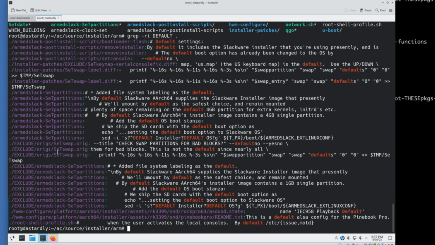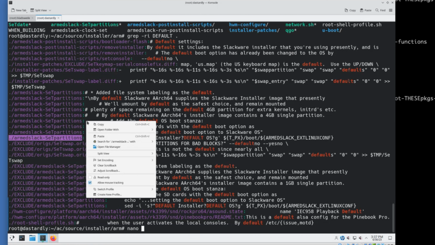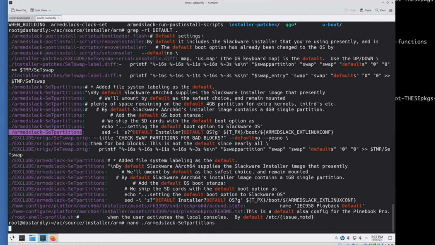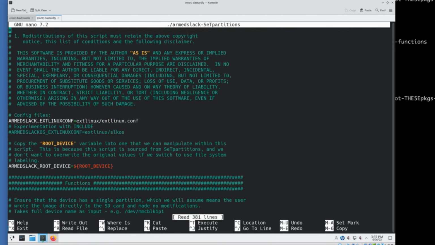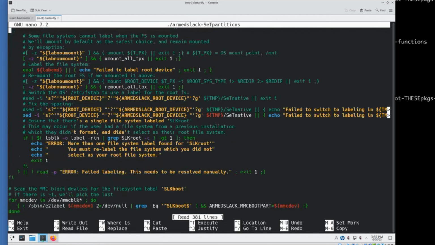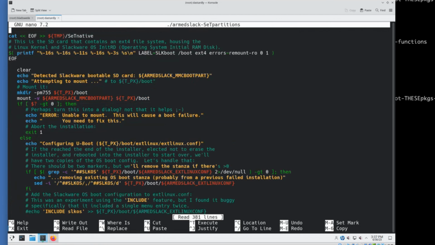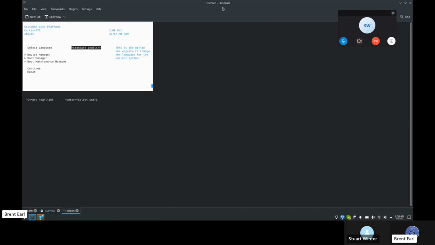I'm just trying to think where it switches the config. There it is, that's where it does it. So this is the script that's responsible for adjusting the XLinux config within the installer. The set partition script. Well, obviously you won't be using this one for U-boot.